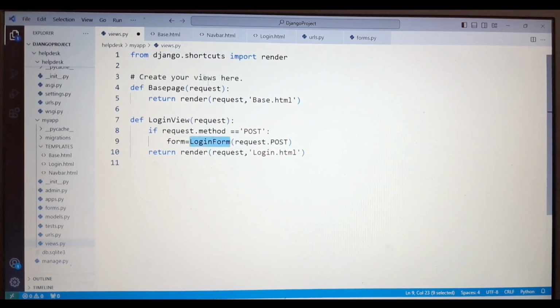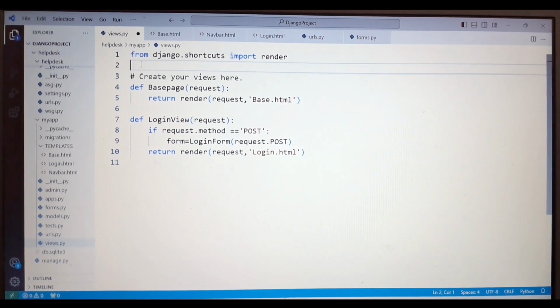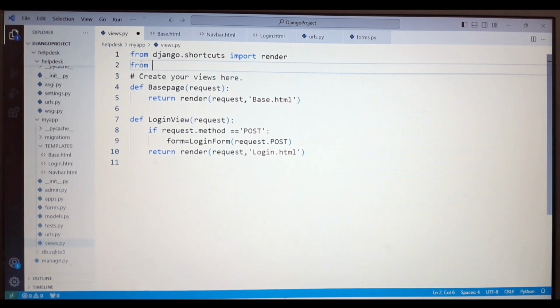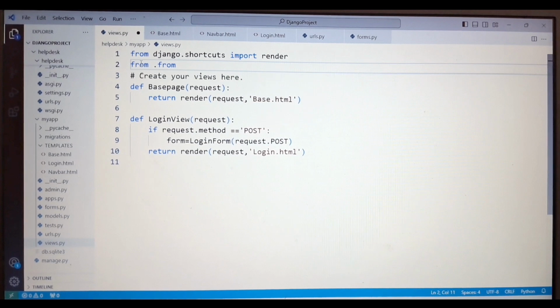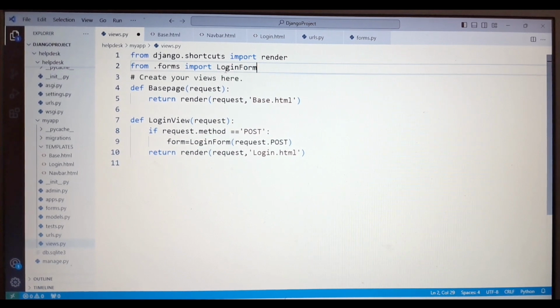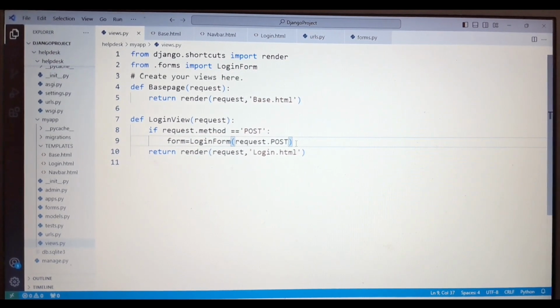So come here, and if you are using any file from outside that particular file, you have to import that file. So what is the syntax? Right now, this forms.py file and views.py file are both in the same folder. So we can write a dot representing the current directory: from the current directory, forms, I want to import this LoginForm. Paste here. That's it.